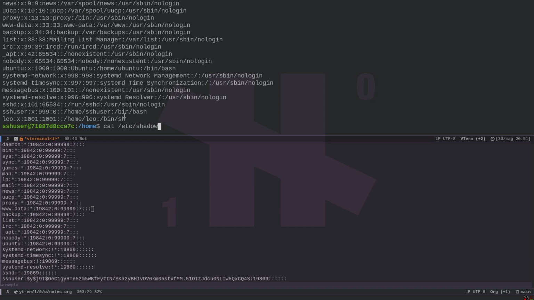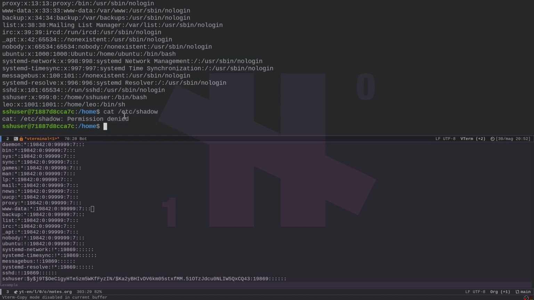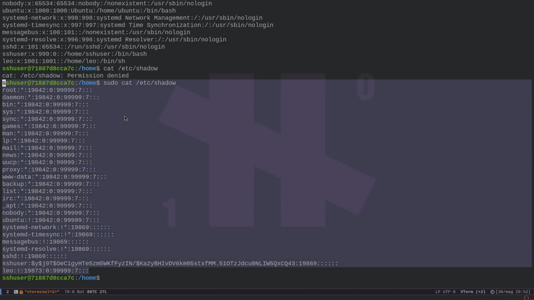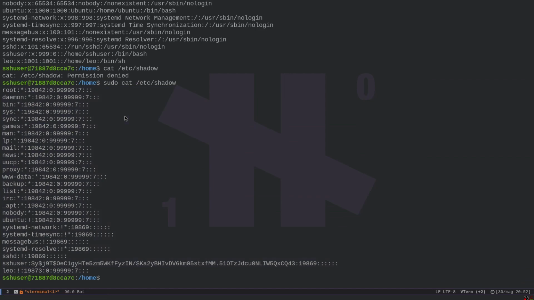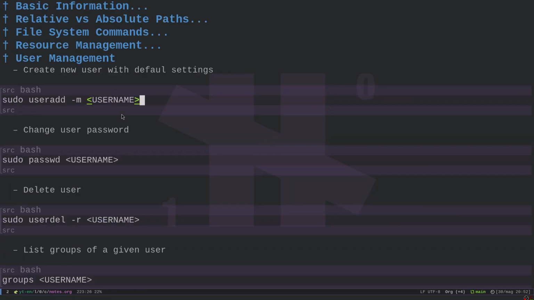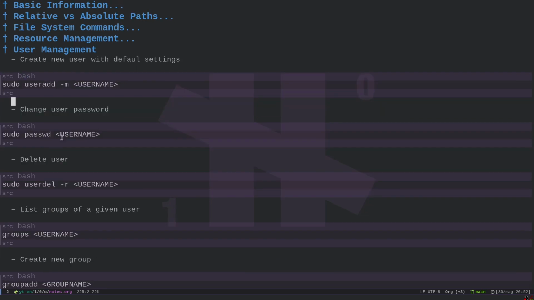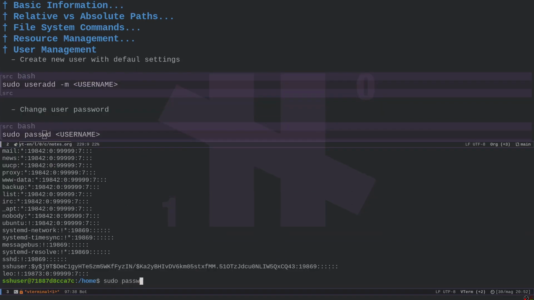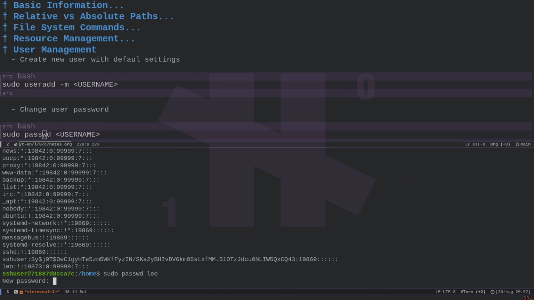Of course, if I just do cat /etc/shadow, it's gonna say, look, permission denied, because you cannot see that clearly. But if I do sudo, I'm running as super user, so I'm actually able to see that password. So that's the idea. So this is to create a user. Now, if you want to change the password of a user, you can do sudo passwd. So I'm gonna do sudo passwd leo. I'm gonna put a password, I'm gonna put test.